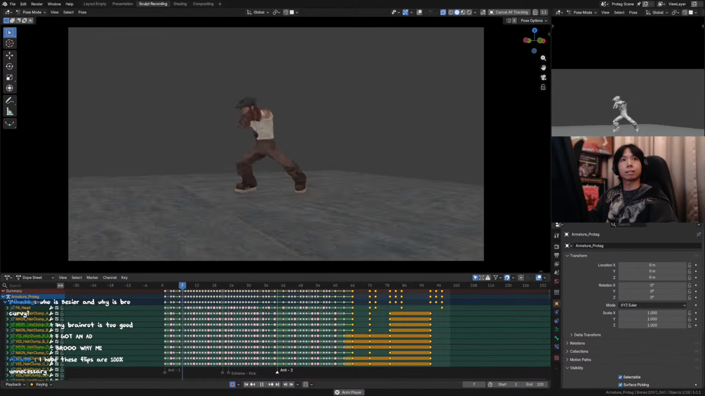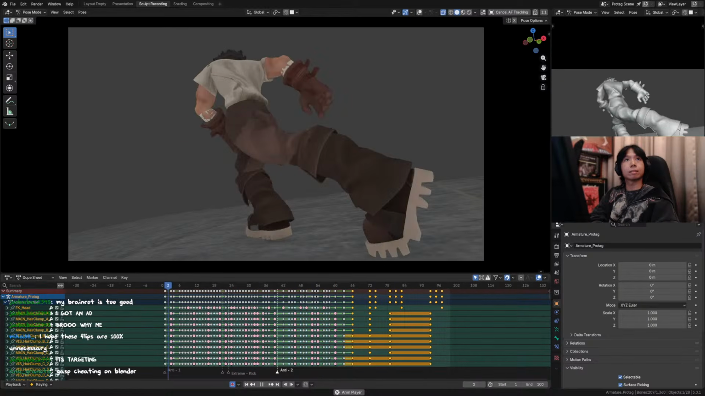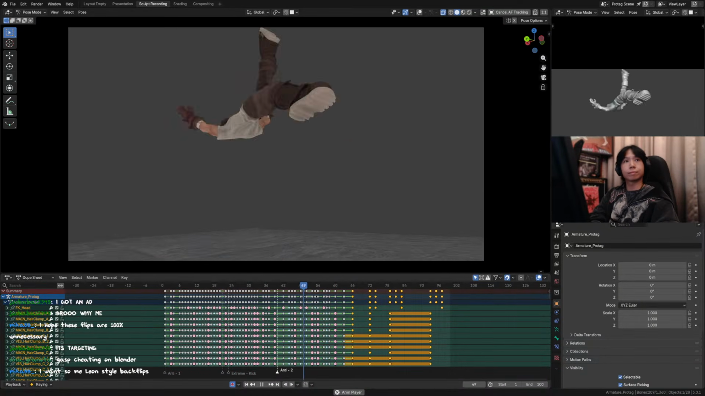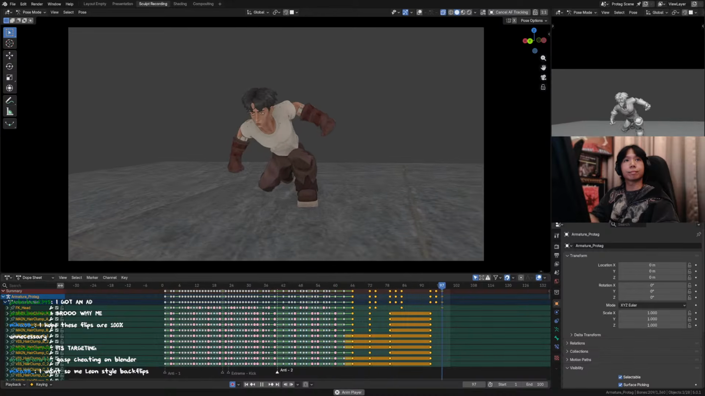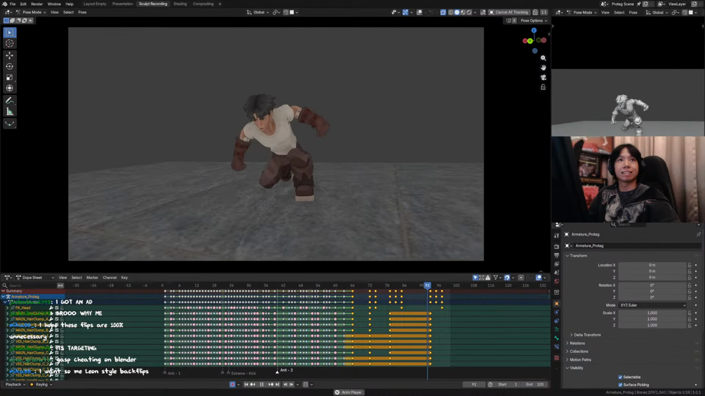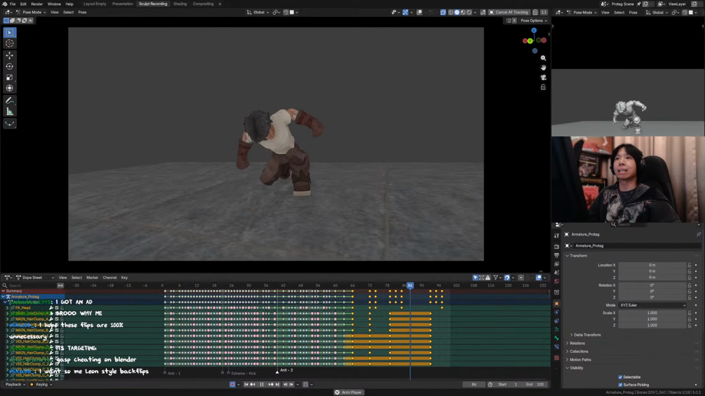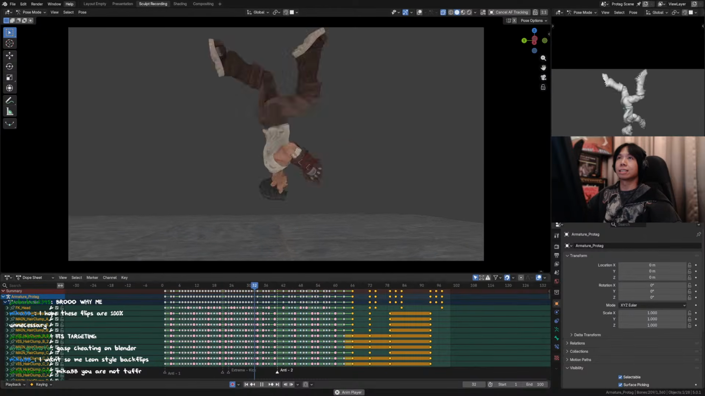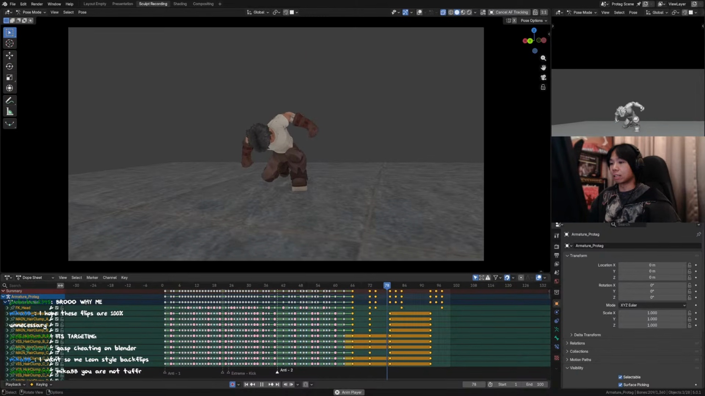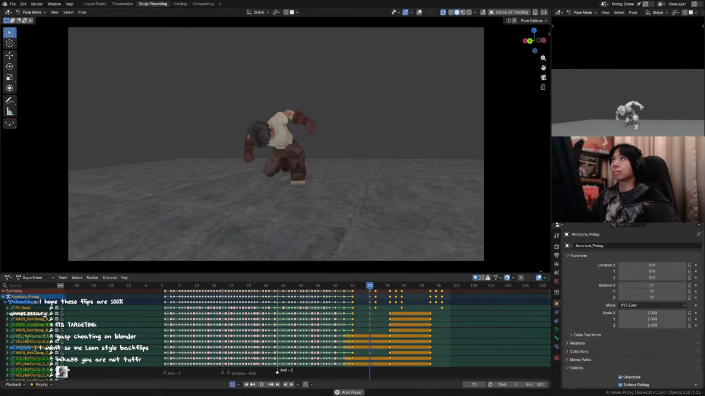sec. Cheating on Blender? I know, blasphemy. I hope these flips are 100% unnecessary. They are 100% not required at all. These are all extras, extra backflips, just for cool points, you know.